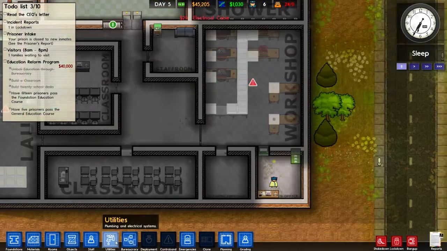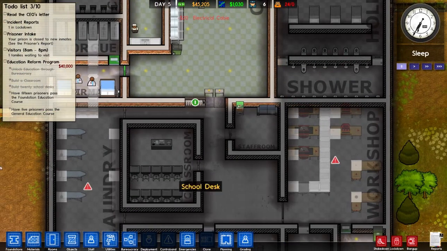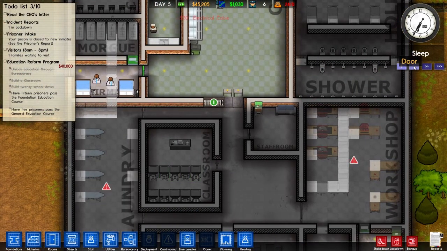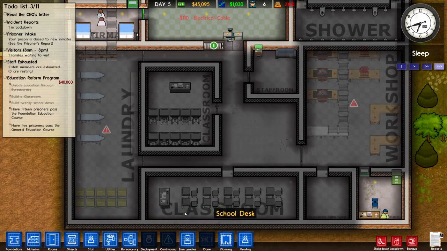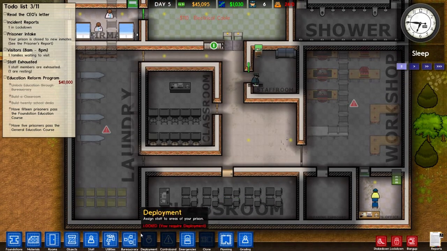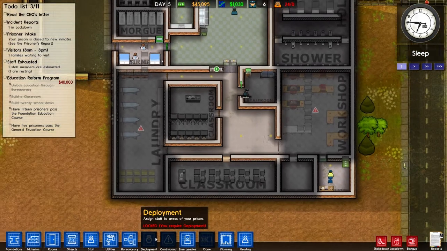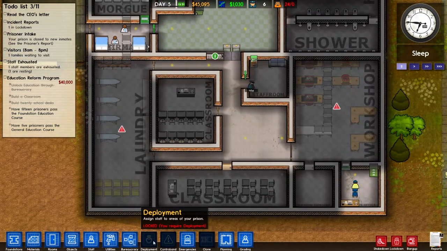Okay? So, right, let's set power going. Let's set time going here. Now, because we've unlocked prison labor, we can already put some people to work doing something. We can have them clean. Okay? Now, I need deployment to be able to control that.